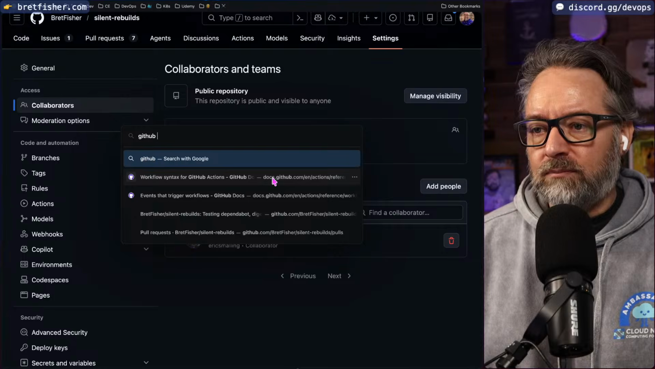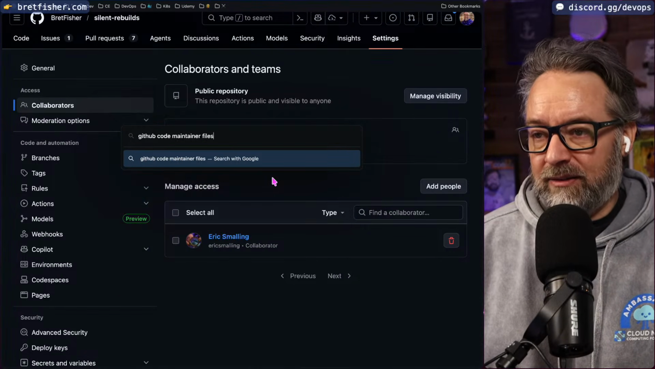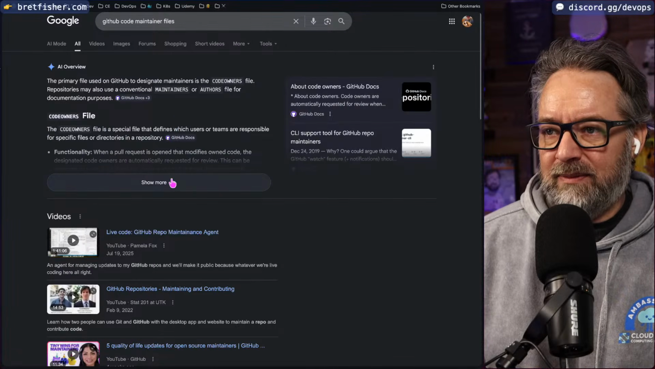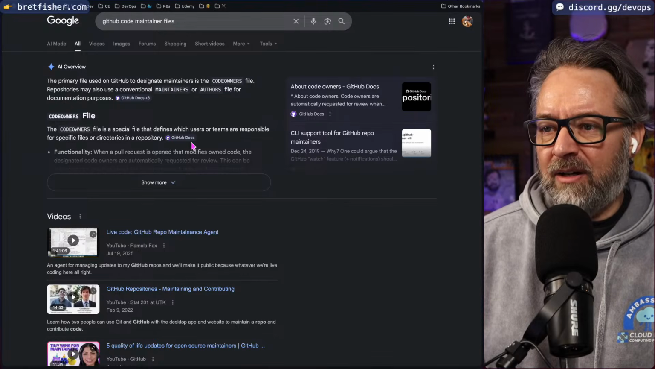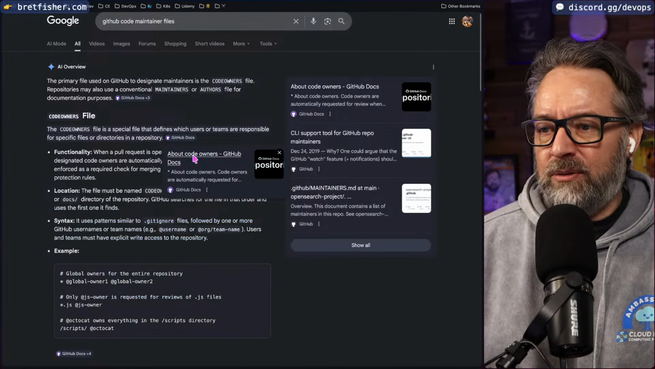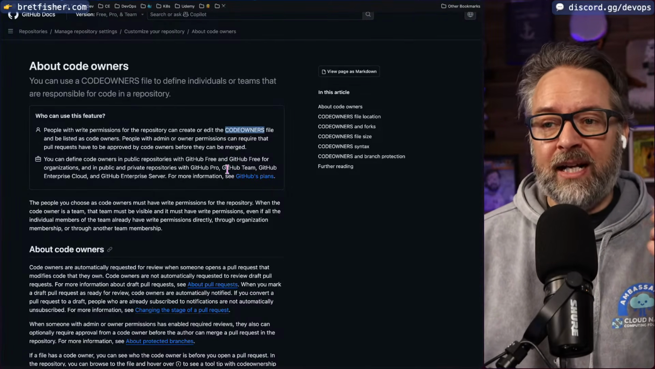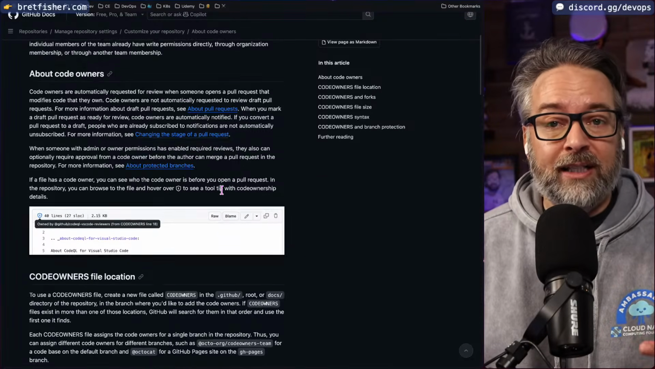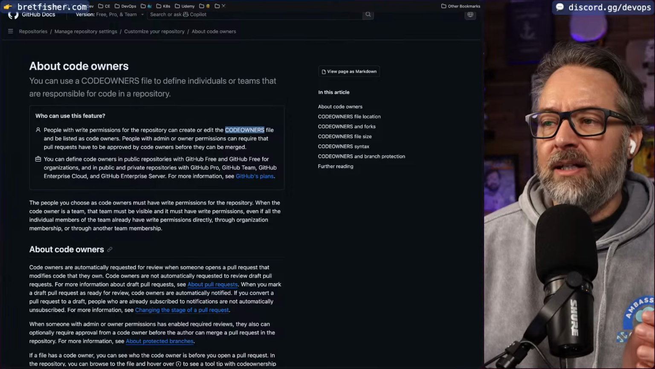We could actually look that up. GitHub code maintainer files. Let's see. Code owners and maintainers, also convention maintainers and authors. So if you go into the docs, they explain these special files in your repo that can actually control permissions. And they also give you way more granular control. Like they allow you to actually set permissions per directory. Really cool stuff. So I'm a big fan of that.